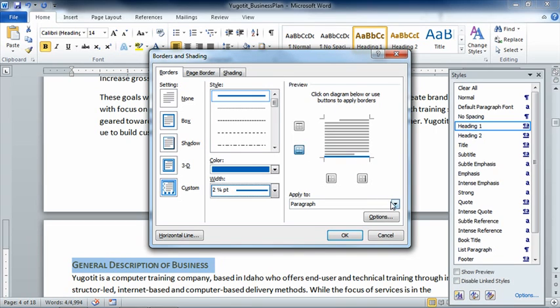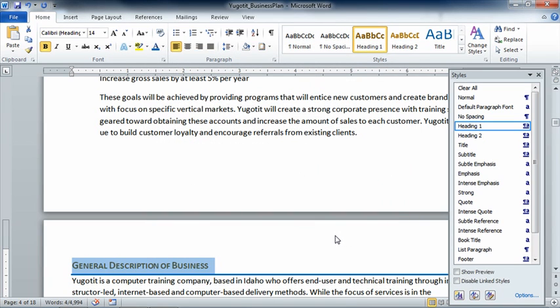It is important to notice that one of our options here says Apply To, and the default is going to be the paragraph. We could also apply it to the text, but if we did that, the line would only go underneath the text, and that's not what we want in this case. We want it to go across the width of the page, so we'll stick with paragraph. Once we get all of this set, we'll say OK. And we can see that this, of course, has been applied, and now we can go ahead and update our heading to use this particular formatting.